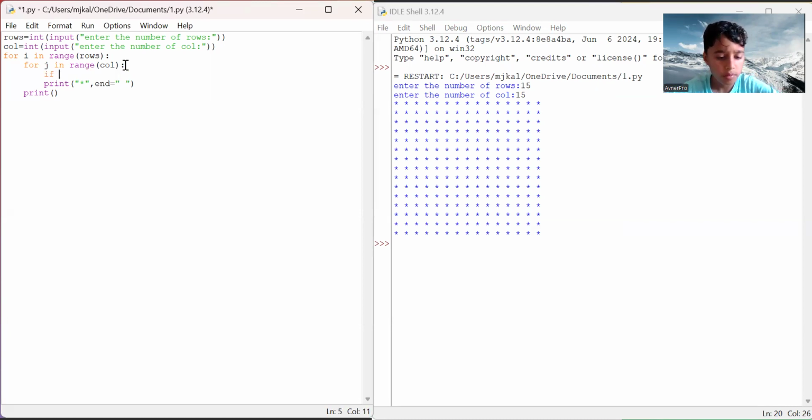So, if i equals 0 or i equals rows minus 1 or j equals 0 or j equals column minus 1, then we print star, or else we print space. So we just print space.